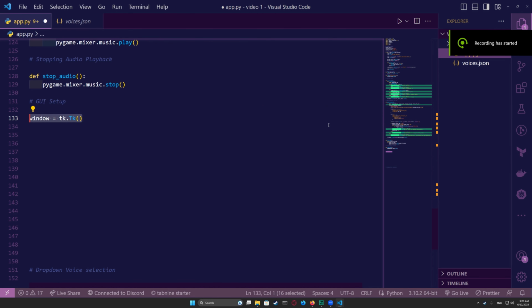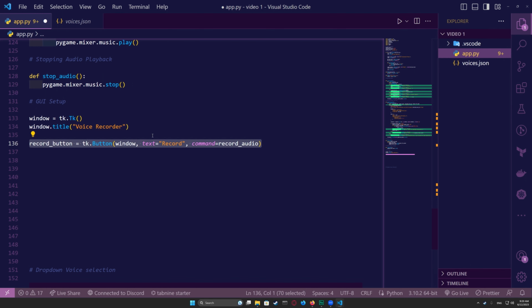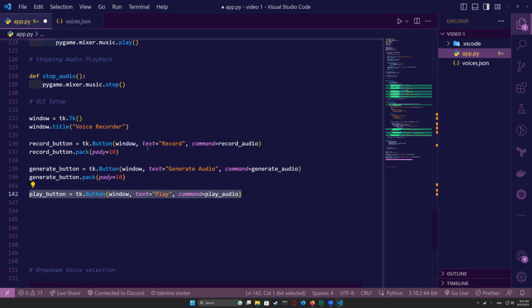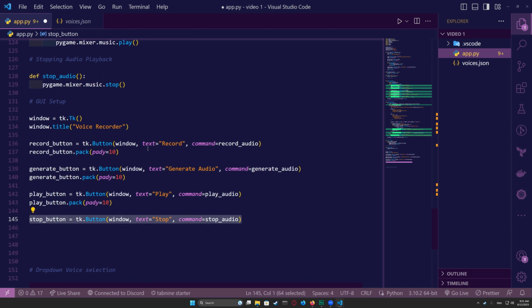Setting up the GUI. We create the graphical user interface using the tkinter library. The GUI includes buttons for recording, generating audio, playing audio, and stopping audio. It also contains a text entry field for displaying recognized text and a drop-down menu for voice selection.